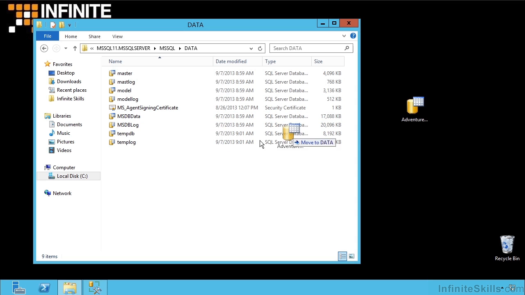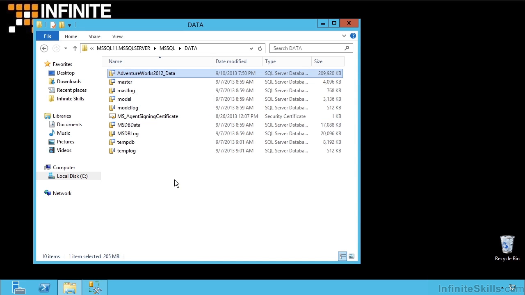So I'm just going to click and drag it into this folder, move it into there. Notice we have AdventureWorks 2012_data in this particular folder. And if I click up here, you can see the file path. C, Program Files, Microsoft SQL Server, and you can see all that all the way to the end. We want to put it in that data file.